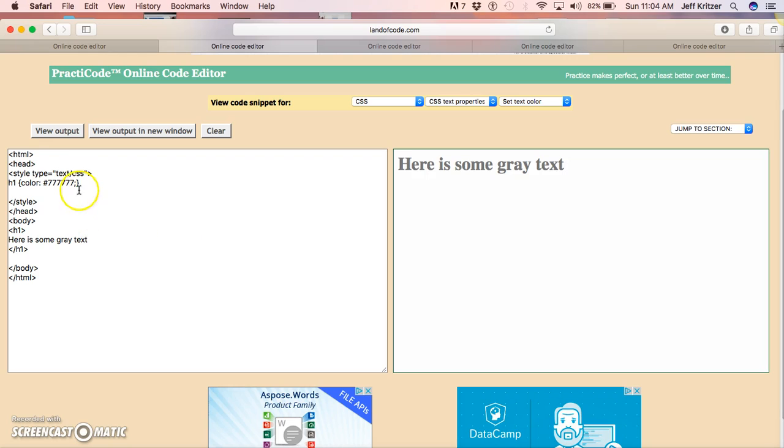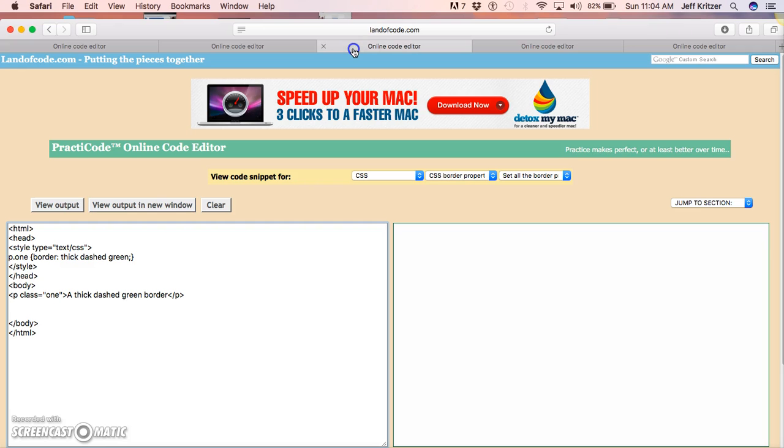We don't need to use a digital number necessarily for the color of text. We can simply type in a color and run view output, and now that text has become blue. So obviously we would want to change the message that we have to reflect that. There we go.